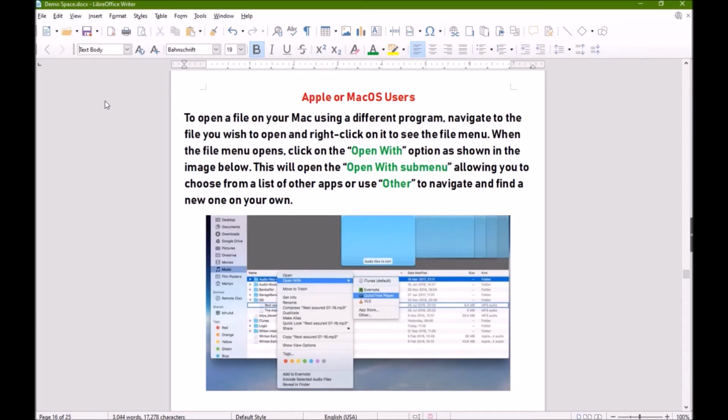When the File menu opens, click on the Open With option as shown in the image below. This will open the Open With submenu, allowing you to choose from a list of other apps, or use Other to navigate and find a new one on your own.